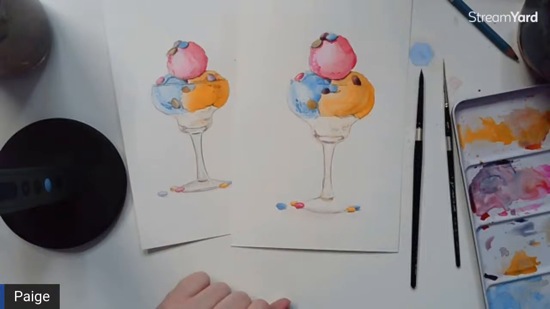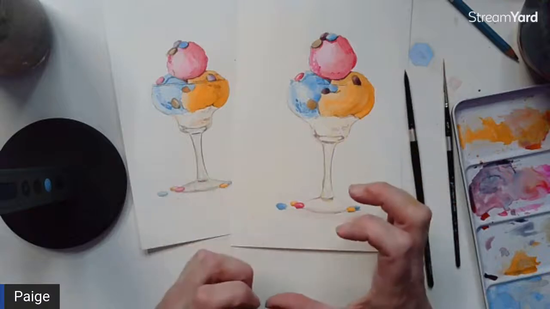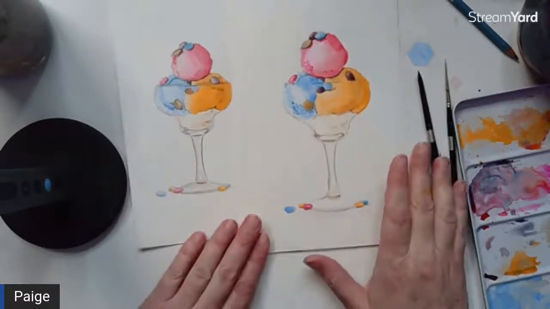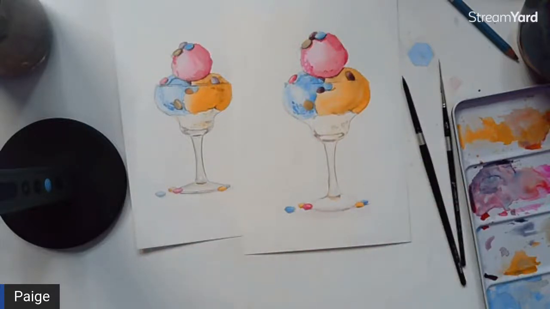Let's see. So again, don't be afraid to throw your questions up in chat. Now you can keep working on this and keep adding contrast to this, but I thought this one turned out pretty well. It's got quite some vibrant colors here. It looks almost good enough to eat.